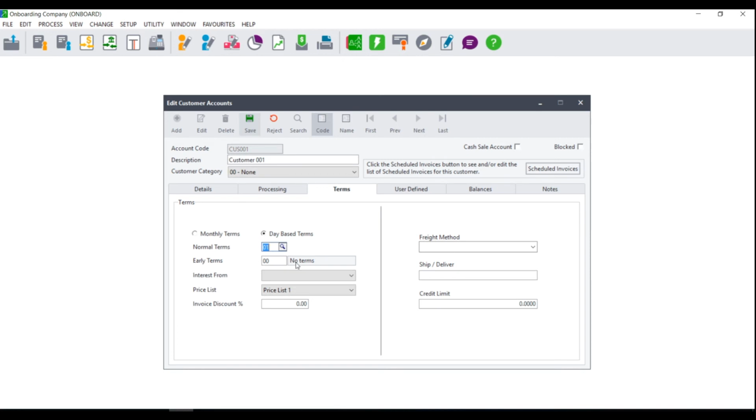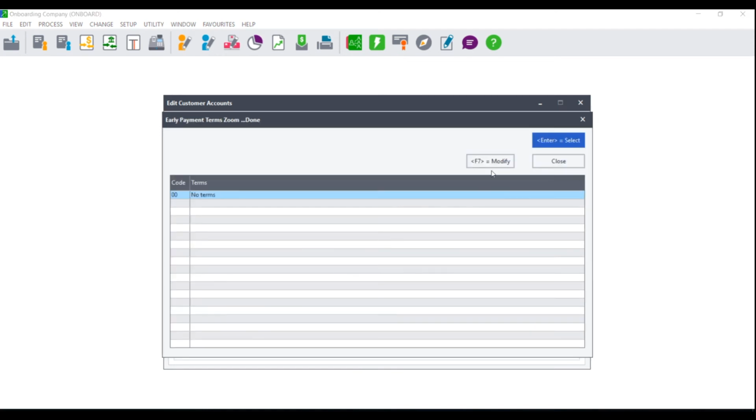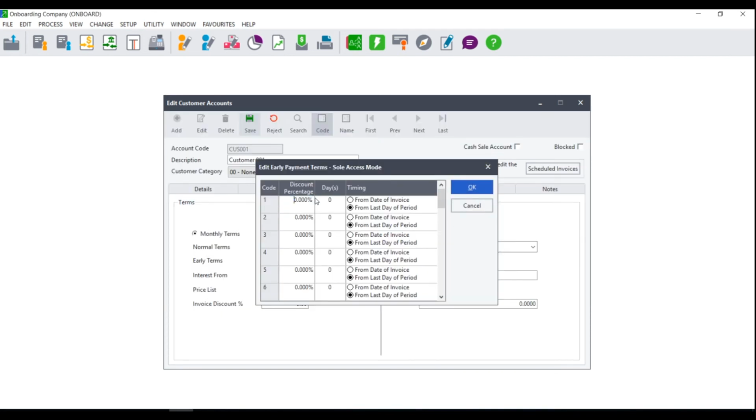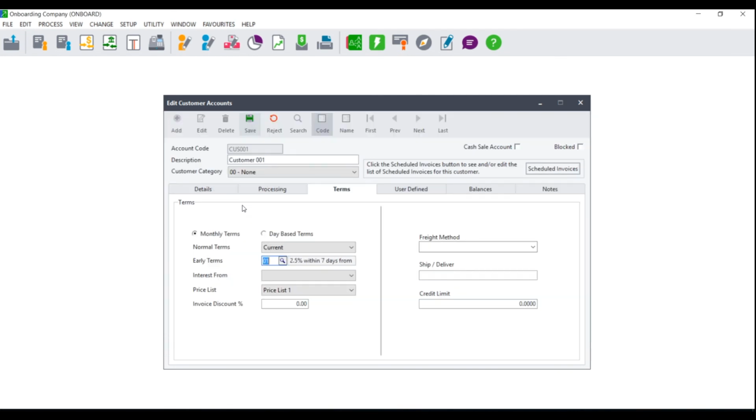Early terms are when you give your customer a discount for paying you before their terms. So if this customer were to be on monthly terms, for example, and they were on current terms, if you wish to set up early terms, again you would click on the magnifying glass and click on Modify. You can now select a discount percentage that you will give this customer if they pay you before their terms. For example, 2.5%, 7 days from the date of invoice. If this customer then pays you within 7 days from the date of the invoice, you will give them a 2.5% discount on the total they owe you.